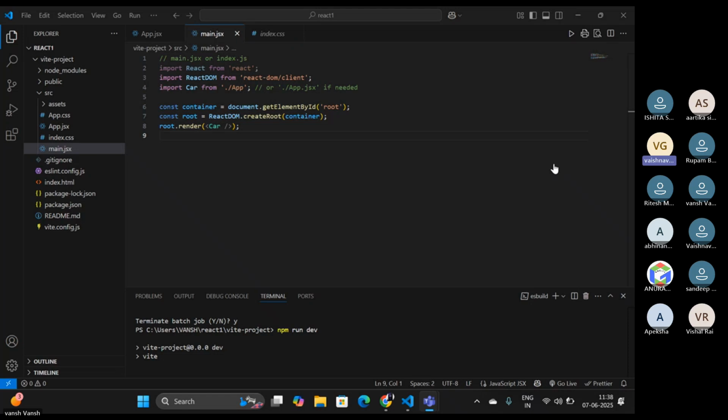Okay, Vansh. Does everyone need to work on the index.js file or not on main.js?